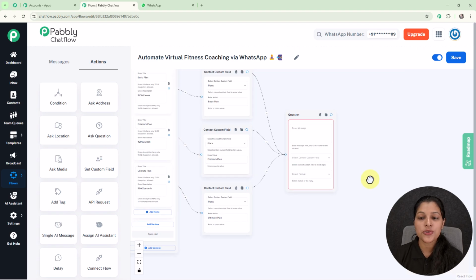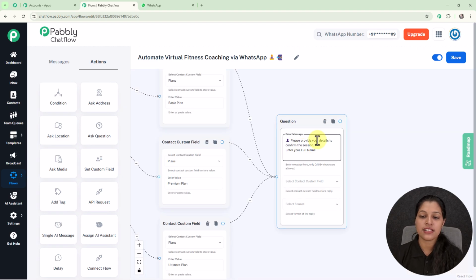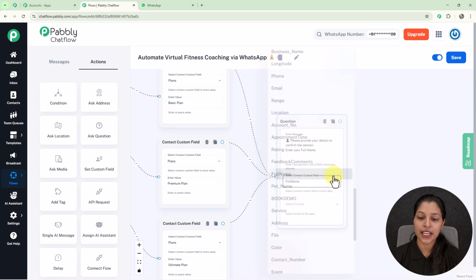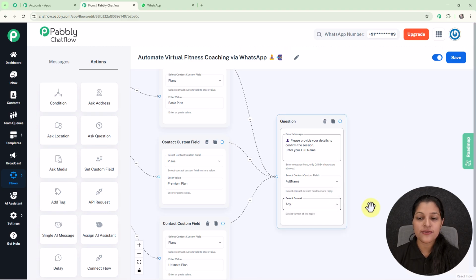So now I'm going to enter a question asking for the full name here. So here you can see I have entered this question asking for the full name, and afterwards I am going to select my contact custom field as full name, which can be seen here, and afterwards I am going to select my format as any. So with this we are done with our first question as well. Now likewise I am going to add some more questions to my flow.